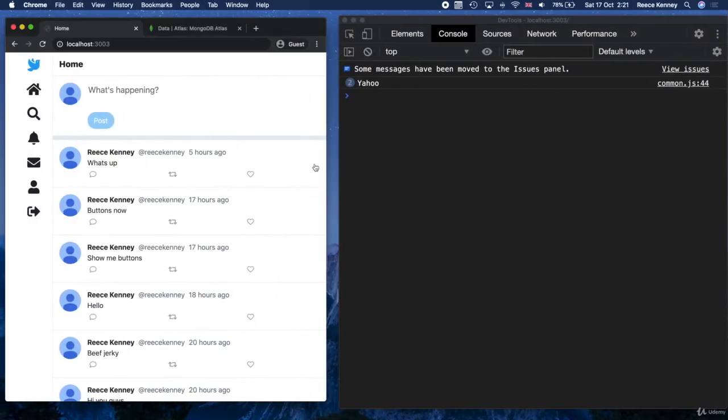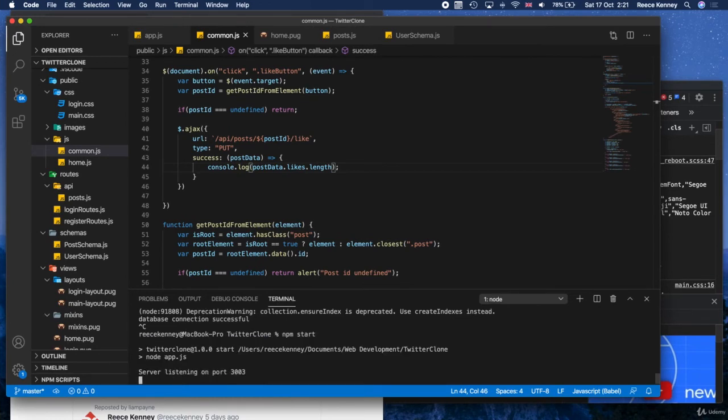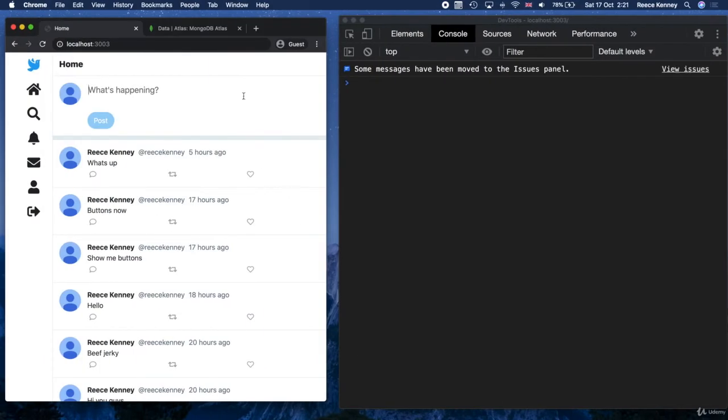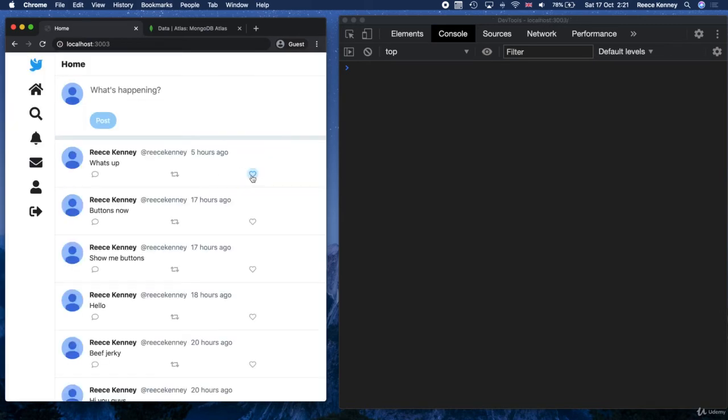So let's see. I will refresh the page. Sorry, I have to restart the server because we made some server changes. And now I'll refresh the page and then log in. And if I like this now, it should do something for us. We've got 0 there. That just means we've unliked it, I think. Now if I press it again, we've got 1 because it's liked. It should be 0 now. Okay, so you can see each time it's alternating because it's unliking it and then liking it, unliking it.